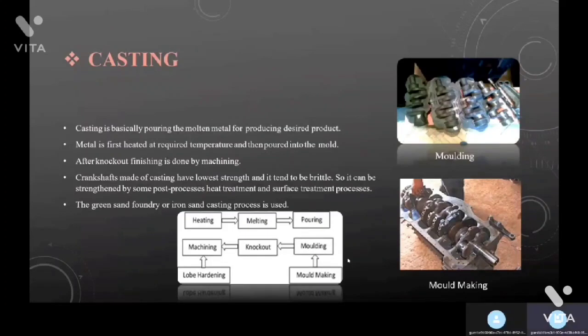Casting. Casting is basically pouring molten metal into a mold for producing the desired product. Metal is first heated to the required temperature and then poured into the mold. After knockout, finishing is done by machines. Crankshafts made by casting have lower strength and tend to be brittle, so they can be strengthened by some post processing, heat treatment, and surface treatment processes. The green sand foundry or iron sand casting process is used.